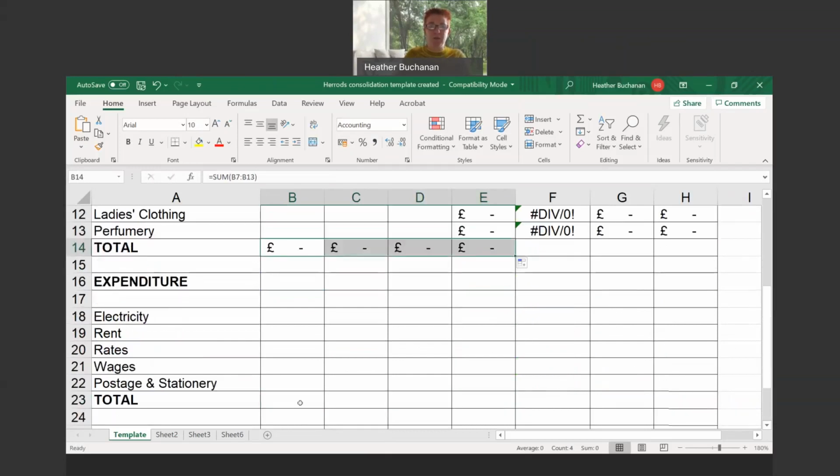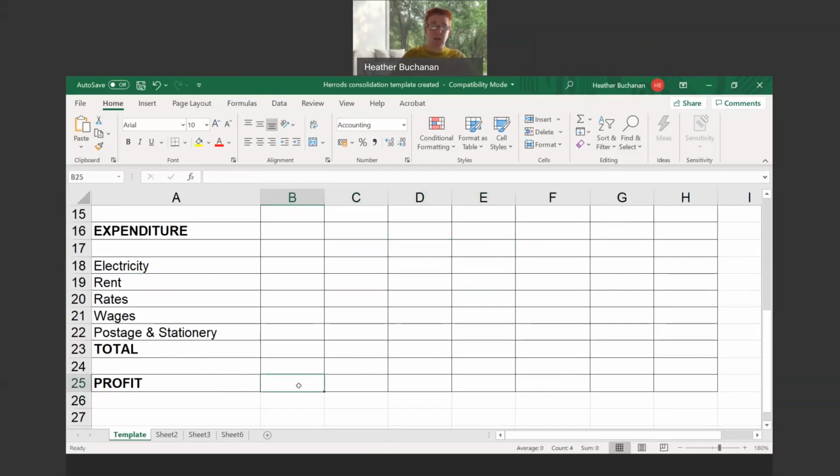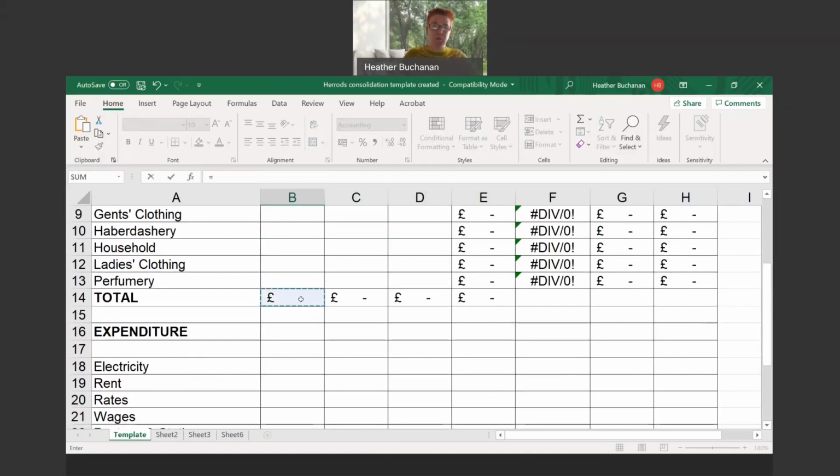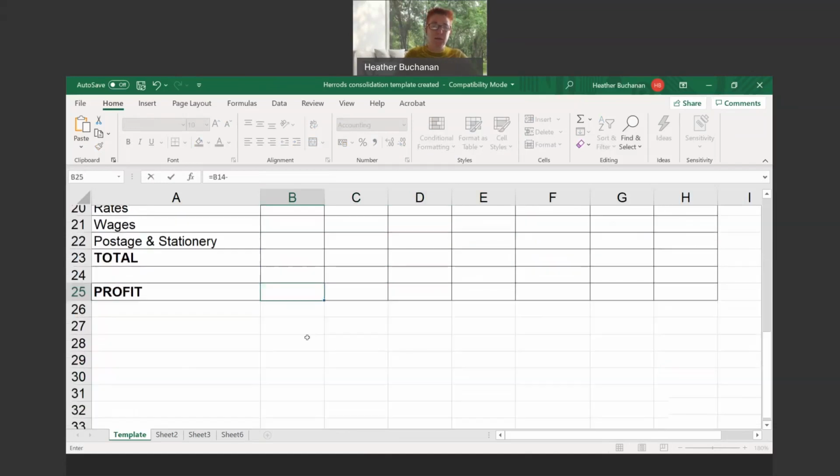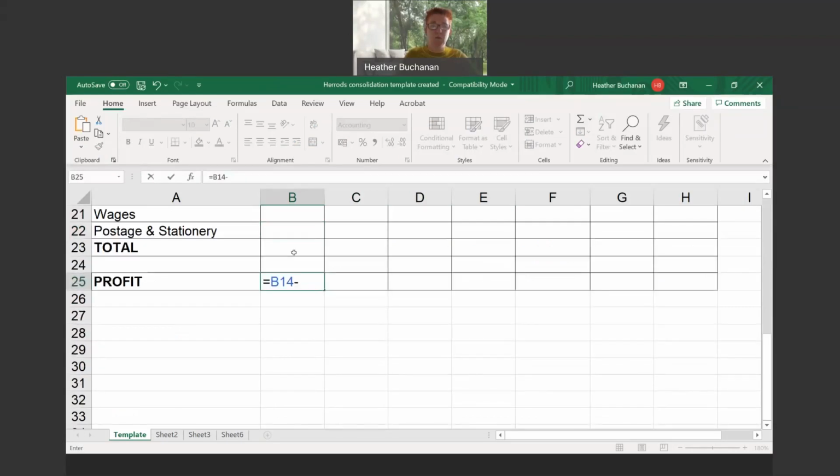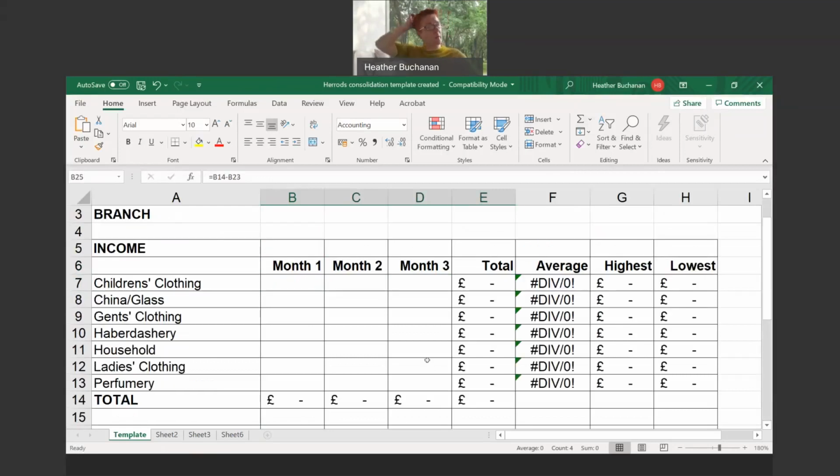But obviously the calculation for my profit or loss would be equals our total income for the month minus our total expenditure for the month. And again, I could click and drag that across. Okay, so that's the basis of the template.